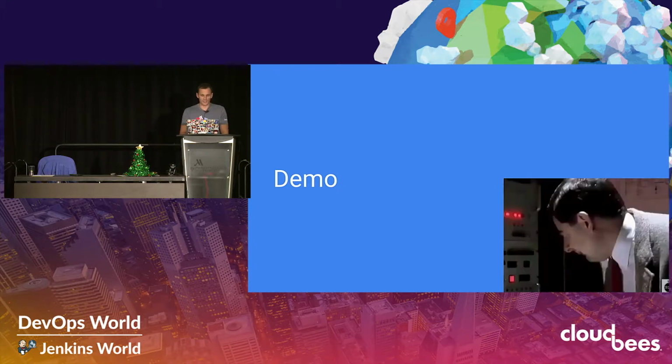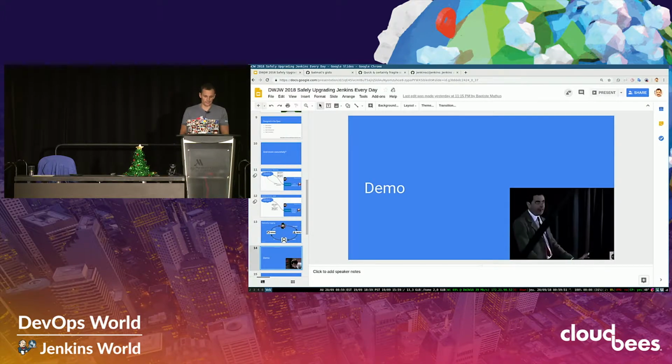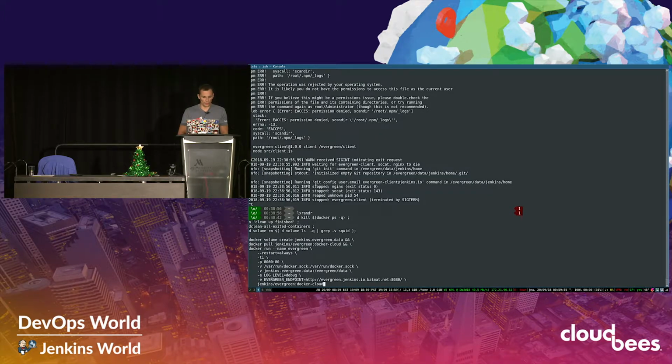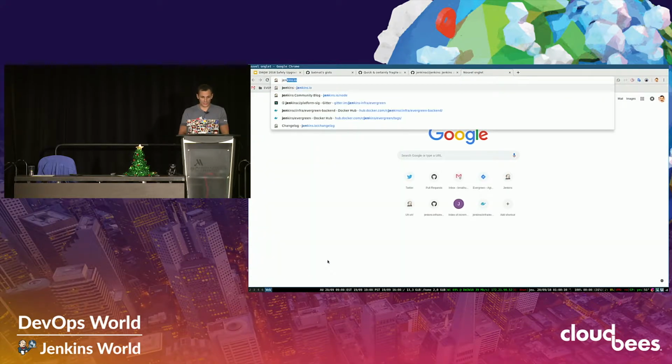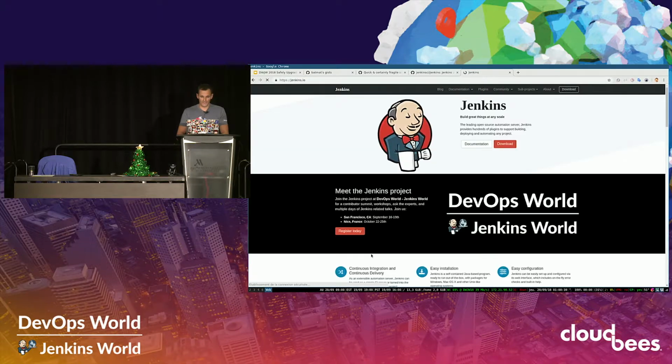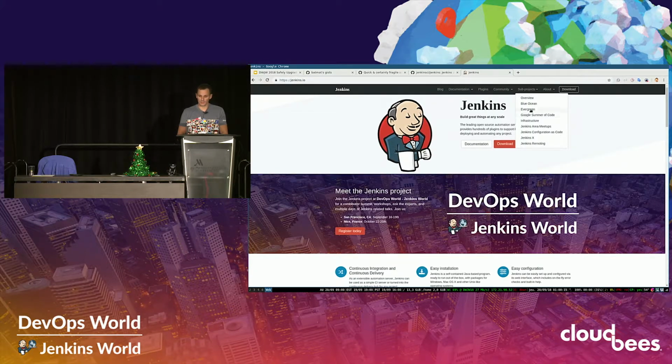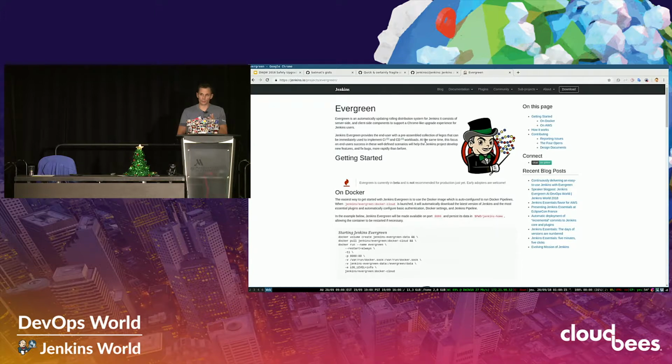I'm just going to show you first how you start a Jenkins Evergreen instance. That's a bit of a specific case here, so what you want to look at is more the one at the bottom. By the way, if you look at Jenkins.io, there's now a sub-project called Evergreen, and what I'm showing you right now is documented there. So if you want to have a look, this is not just alpha state and working on my machine.